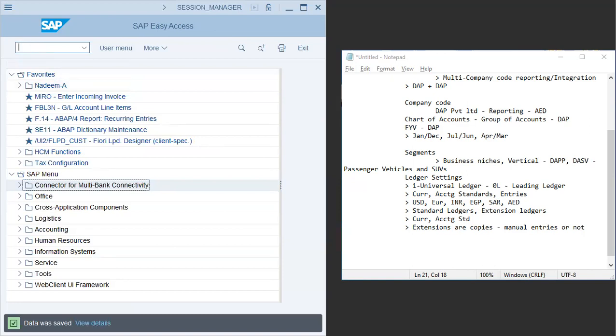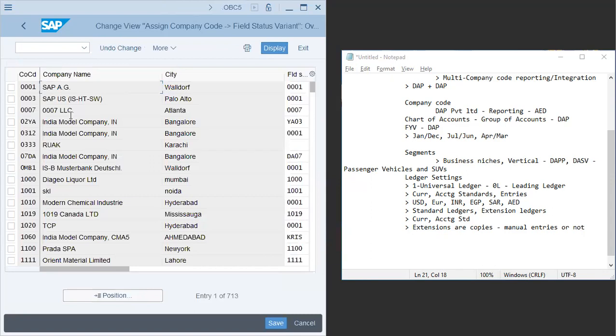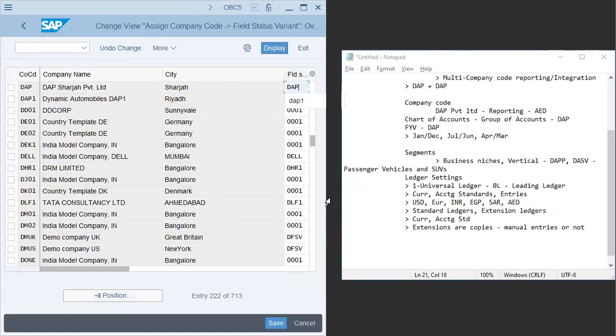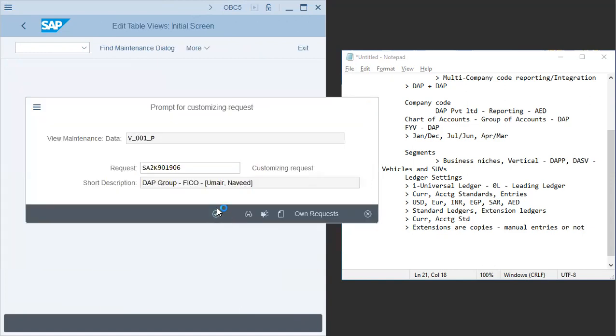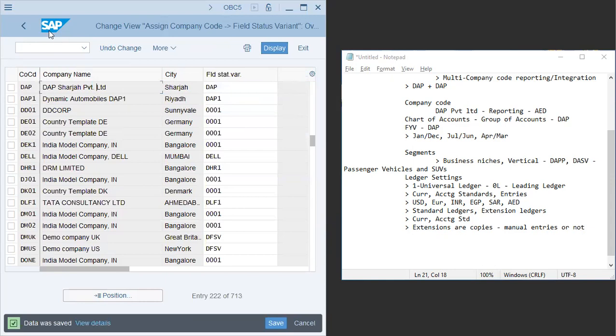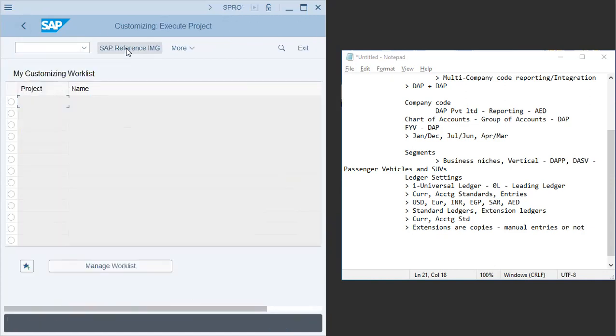OBC5. Sorry. OBC5. Position. Company code is DAP. Okay. DAP Sharjah. Field status variant will be DAP. That we have just configured in the last step. Okay. So we have assigned field status variant to DAP. Now, what is field status variant? We'll discuss that later.